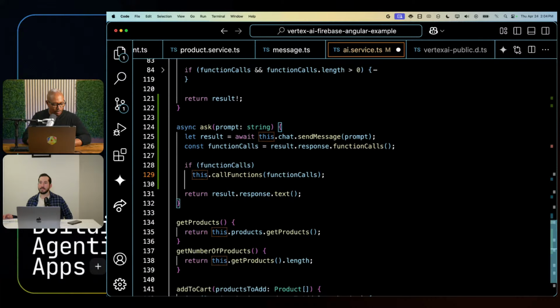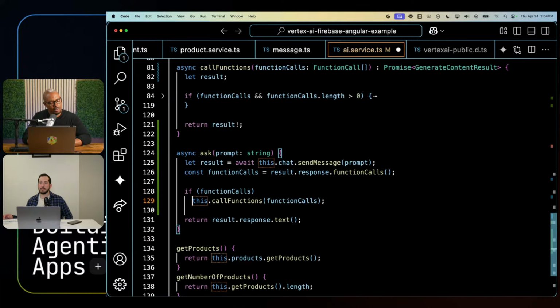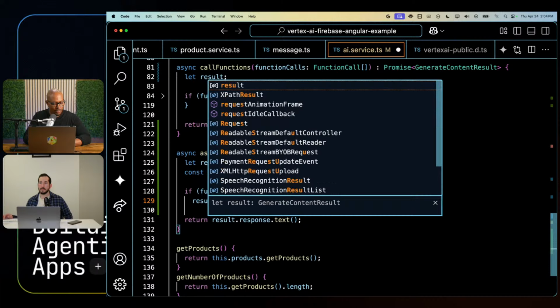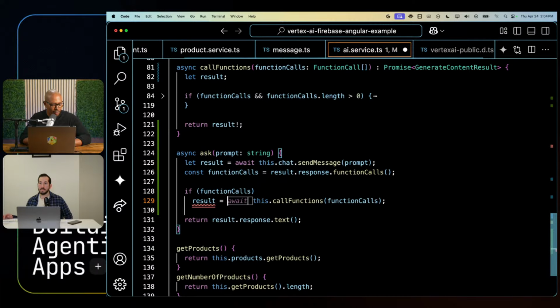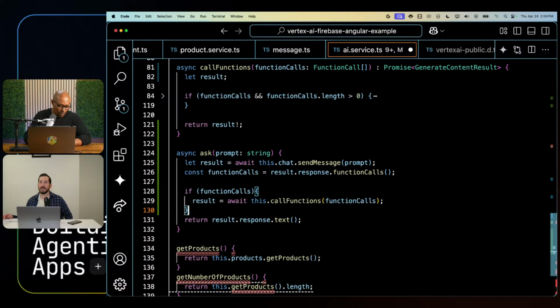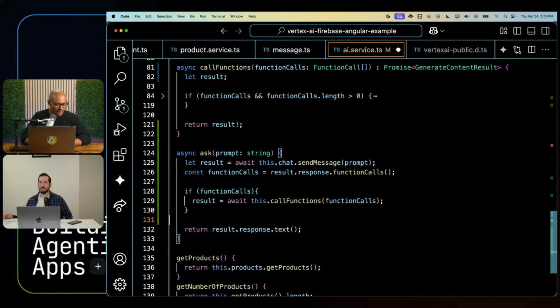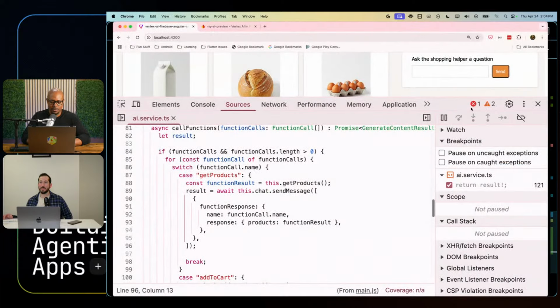Was I really reassigning result right here? That ain't so great. I don't love that. I'm going to refactor this because I don't really like reassigning variables in my code if I can help it. We'll refactor. Okay, let's make sure it still works.